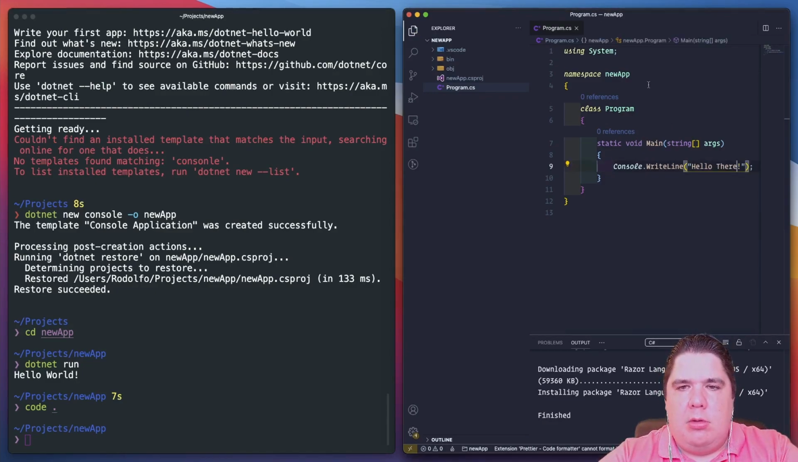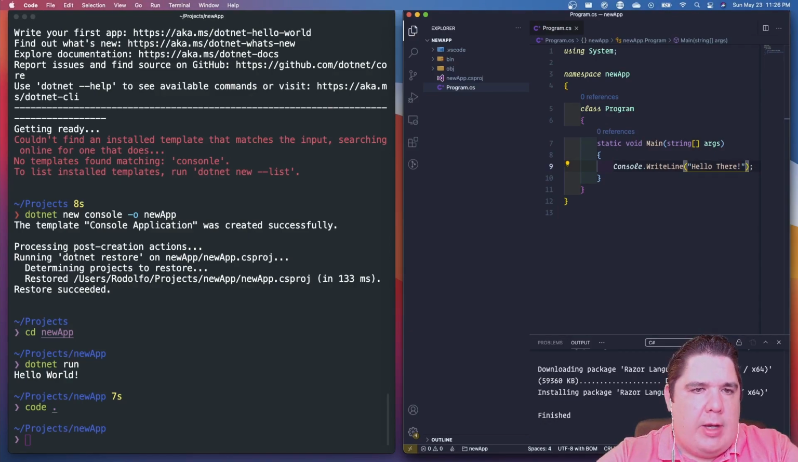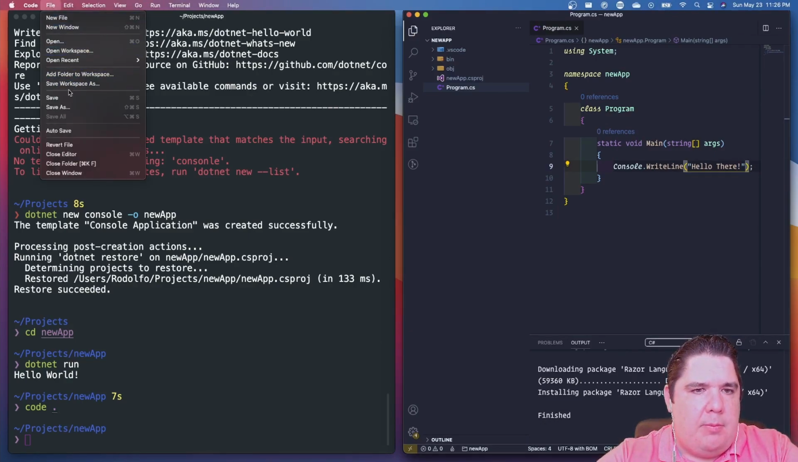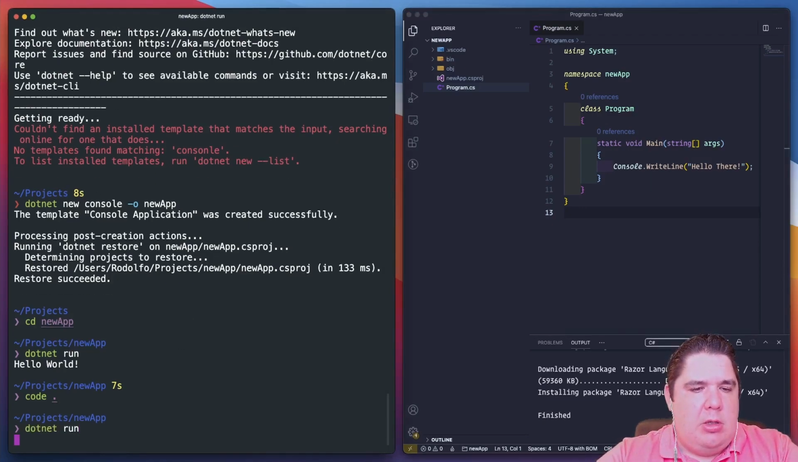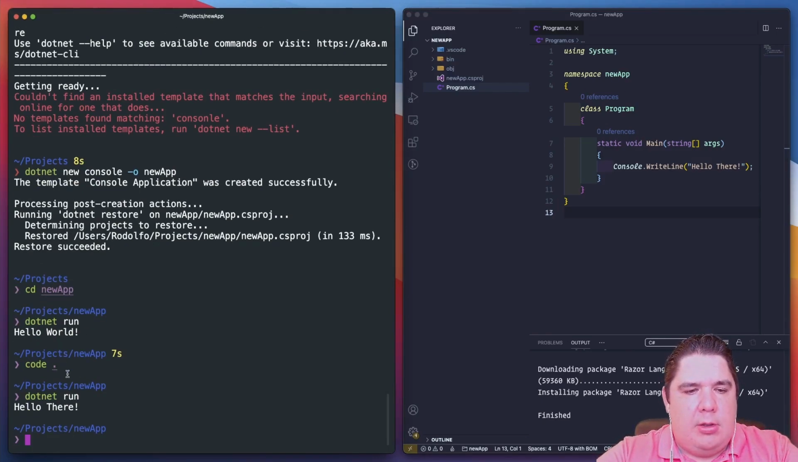Let's save it. You have that little circle on the top, which means that the file is not saved. So you just click save, and it should be enough. Another way is to go to the top and choose File, Save. So I just changed it to hello there, and I will go back to my console and execute it again with dotnet run, and now it will compile and create my new hello there command.